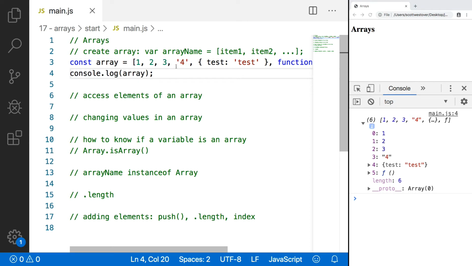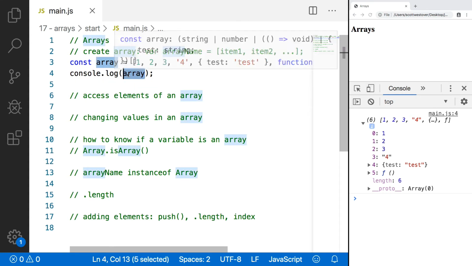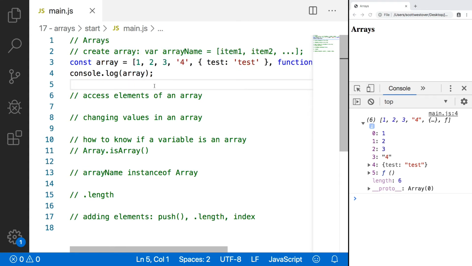This is important to know because as you are accessing elements in your array, you may need to treat them differently depending on the data type of the variable that is there. So we've seen how we can access an array as a whole, by just using the variable name. We saw that when we did our console log of array, because we're accessing that whole variable. However, oftentimes you'll want to access individual elements of your array.